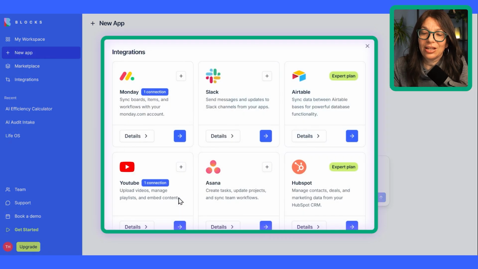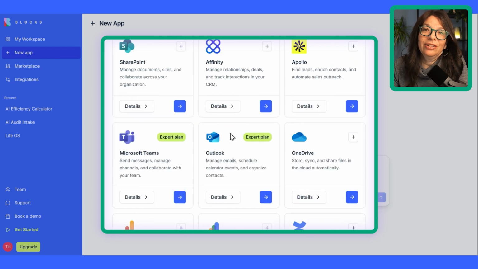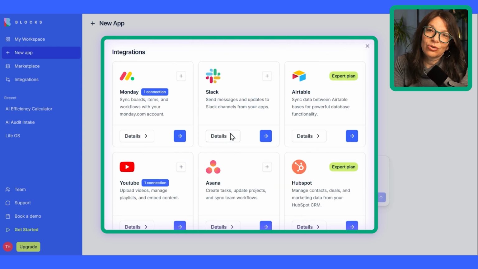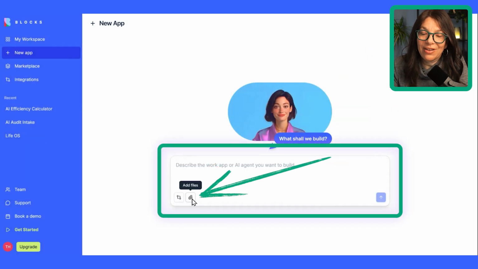The first is that you can click on integrations and you can see the amount of different integrations that you have. What this means is that I can automatically integrate these tools into my app. So one thing that I did is, you can see I connected to YouTube and I have a dashboard that automatically pulls in my YouTube data into one place. The other thing that you have here is you have a files column. So you can either add a file or you can take a picture of something and upload it and say, build something that looks exactly like this.